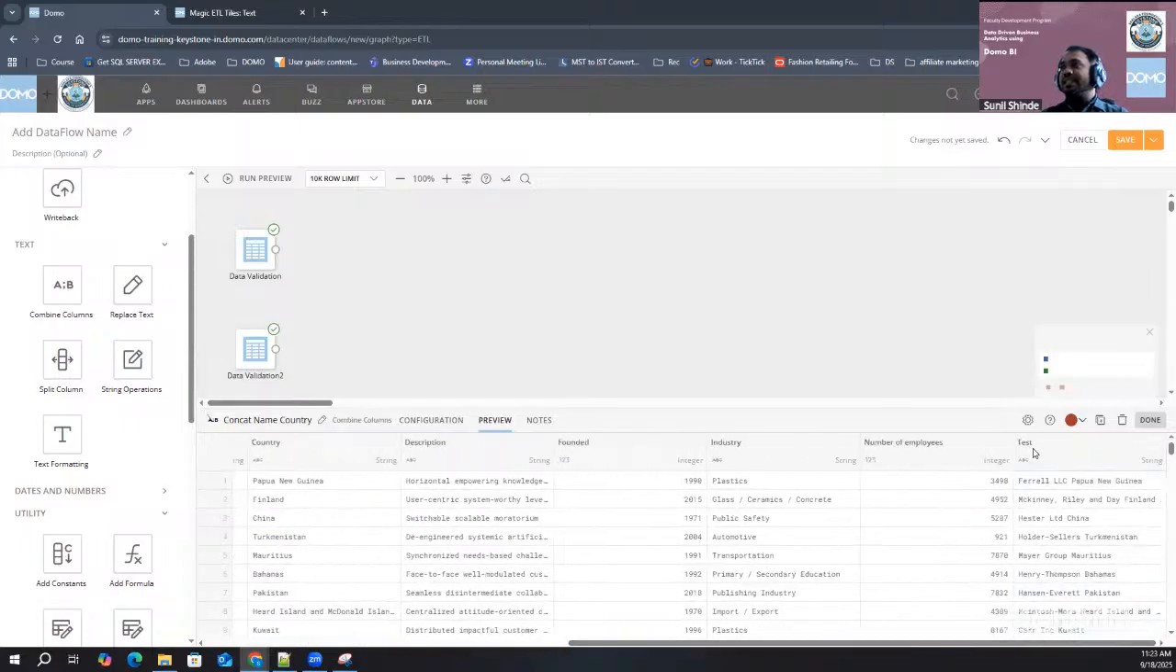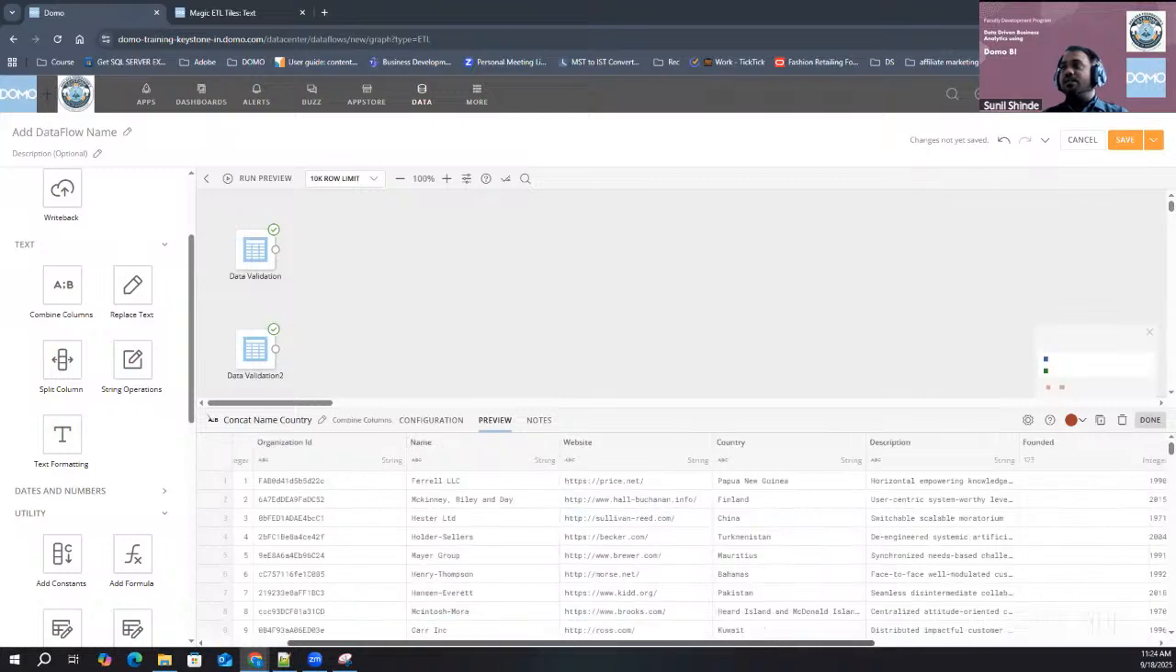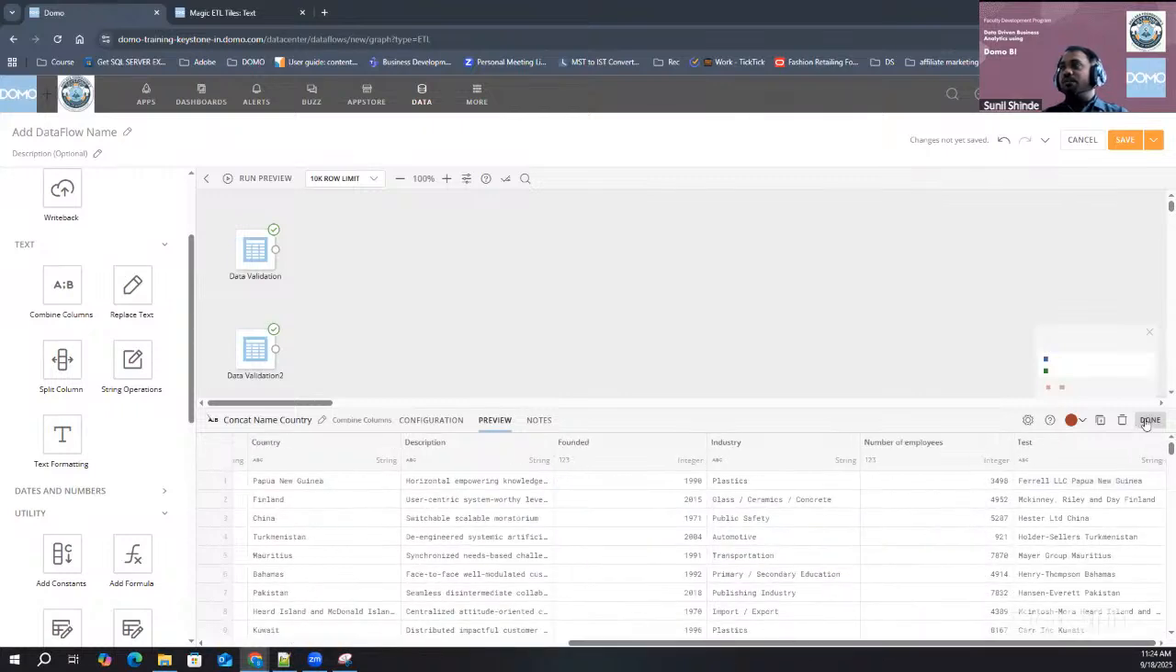So you can see the test column. The country is Papua New Guinea. Here you can see Feral LLC, that is a name, I think. Yes. And with a space, it has combined the country name. Riley and Day, and the country is Finland. You can see this is the name and the country. So it performed the operation successfully.